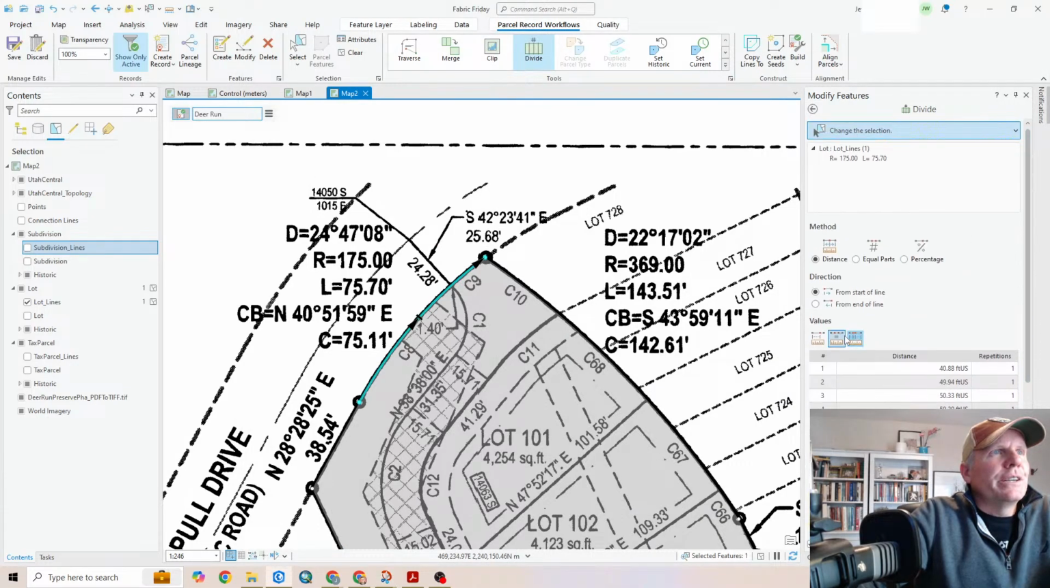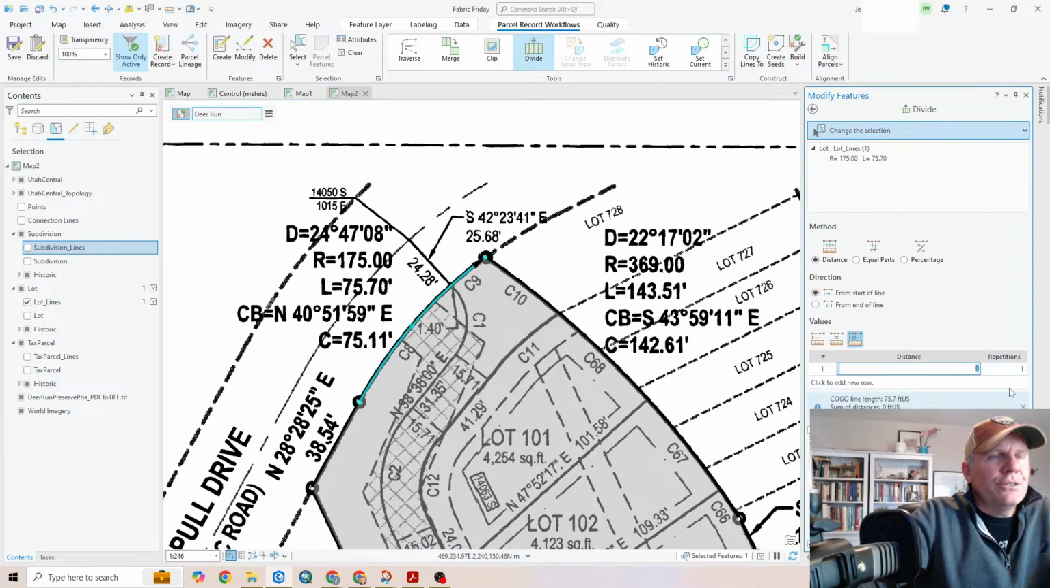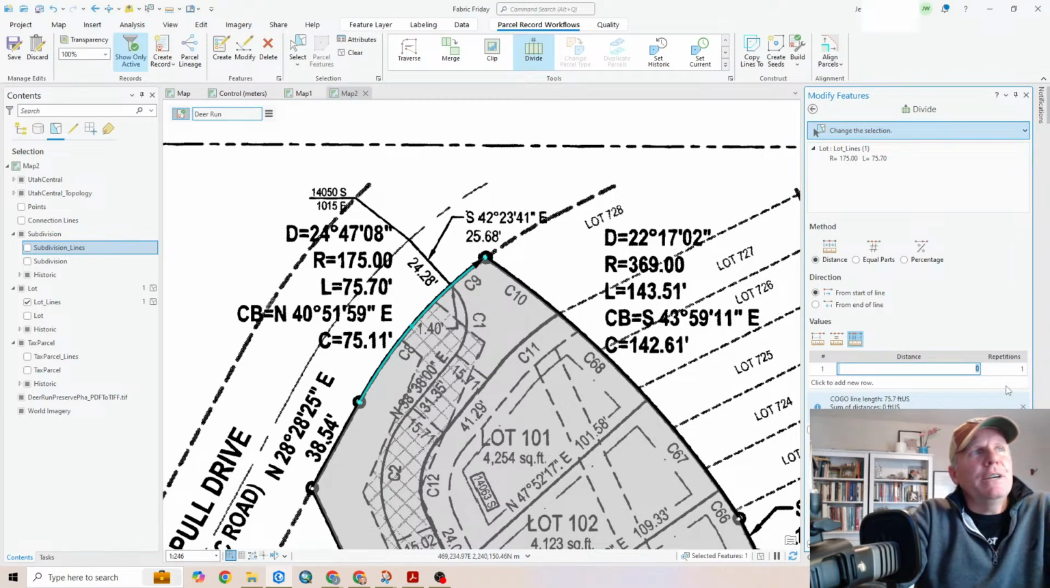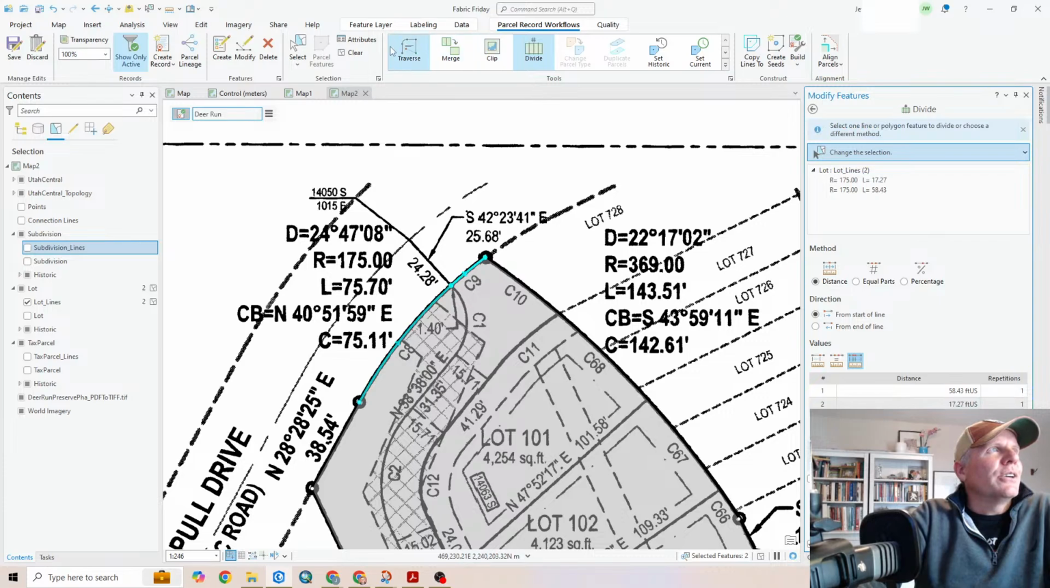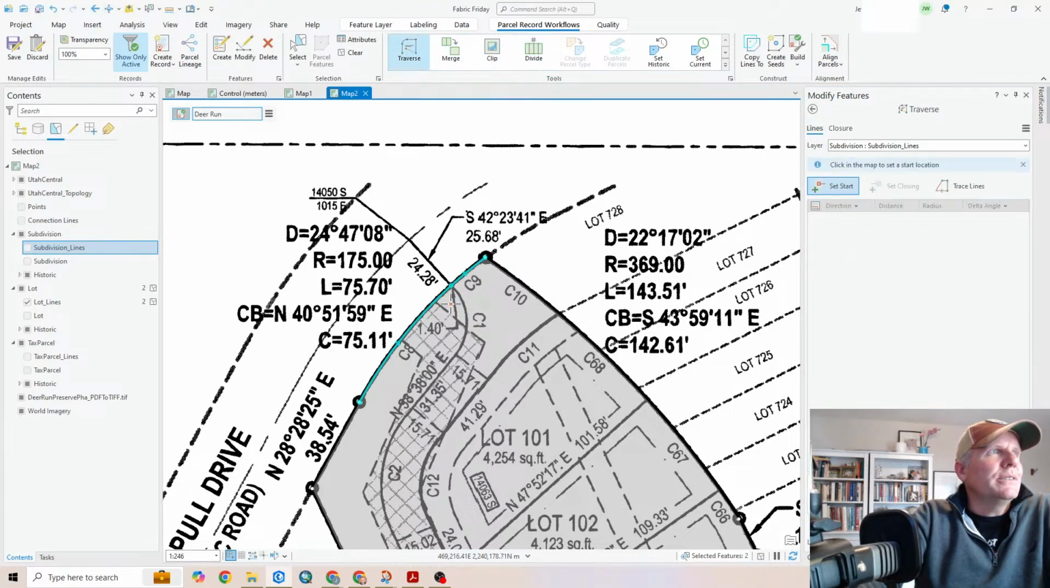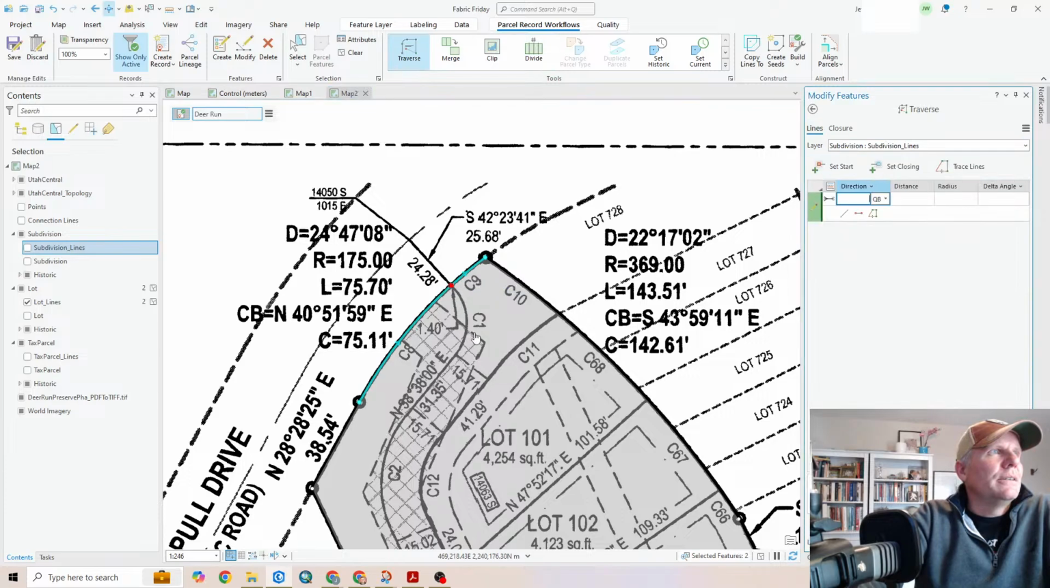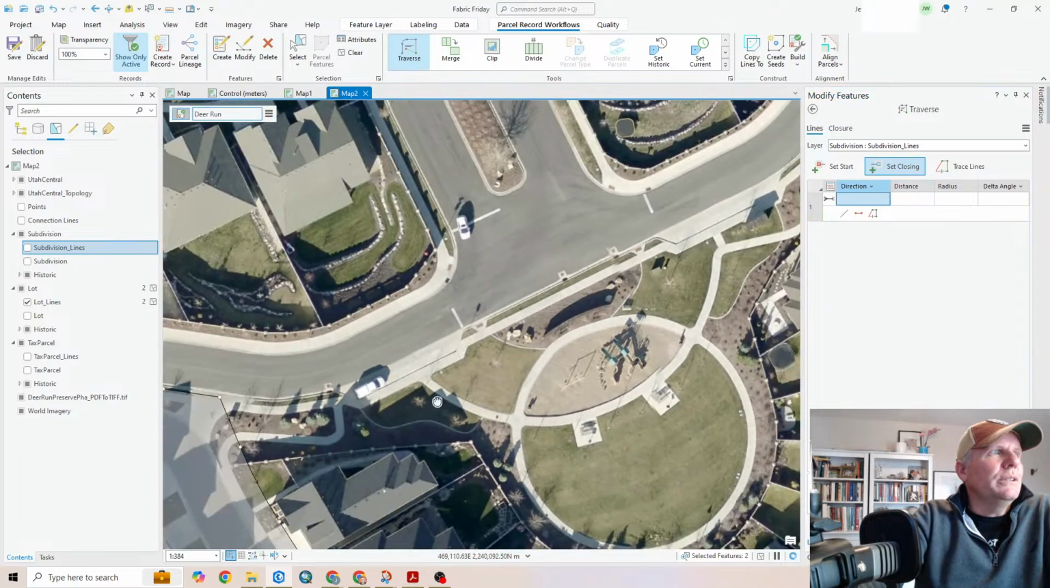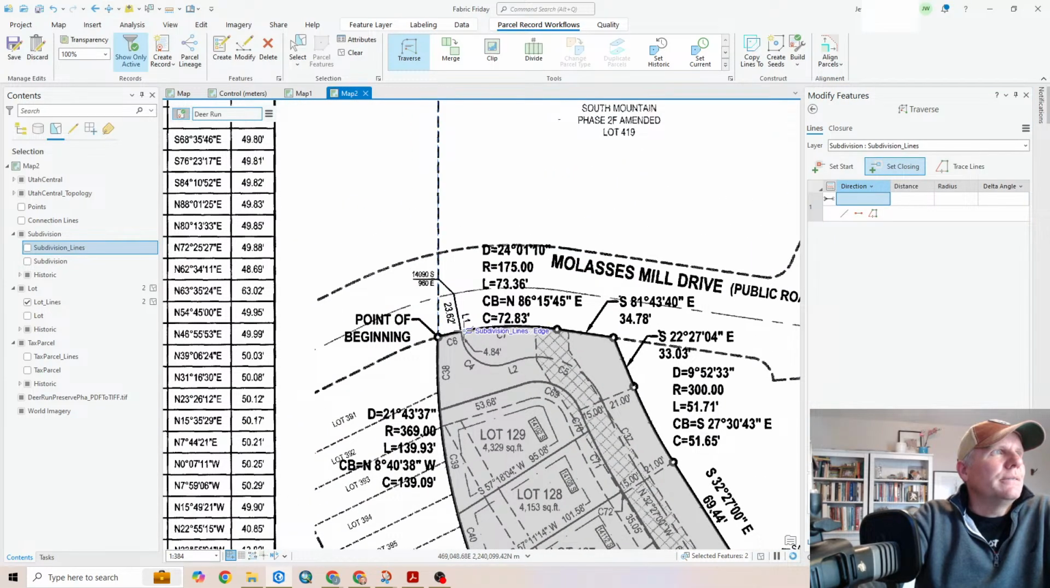Now this little trick that I used to clear all those entries: let's click on another mode and then back. Curve 8 is 58.43 and curve 9 is 17.27. Now I'm going to start a traverse to enter that right of way. I'm going to start here and set the closing to be over here.